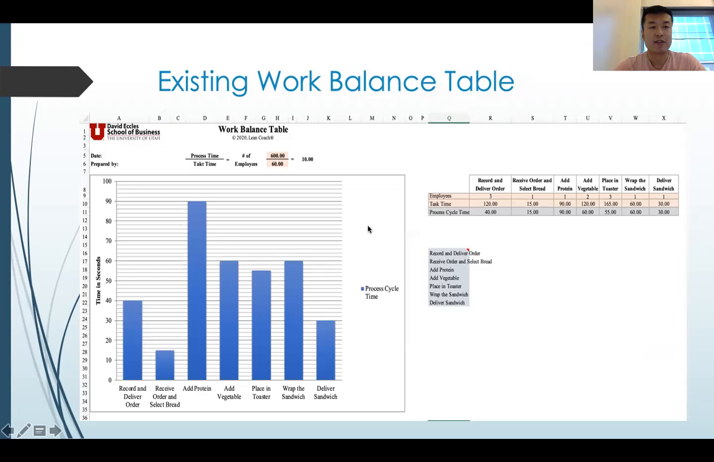Let's also look at the existing work balance table. Here, the process time is 600 seconds, takt time 60 seconds, with 10 employees. And we can see from this table here, task number 2 and number 3. Wow, that is a huge gap. That means we have a lot of waste here.